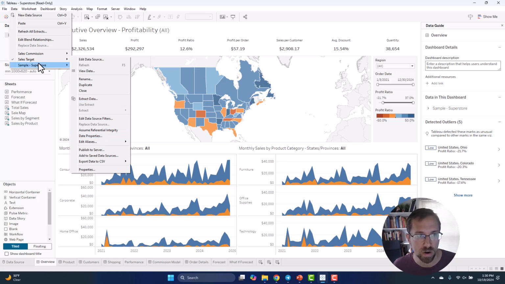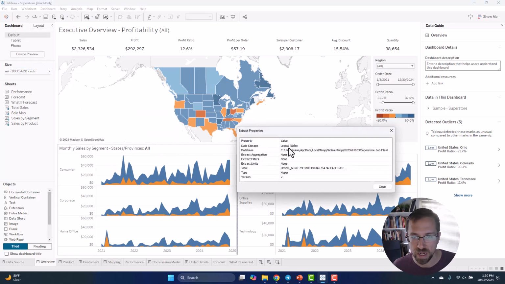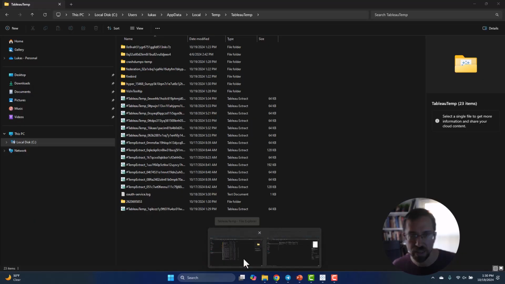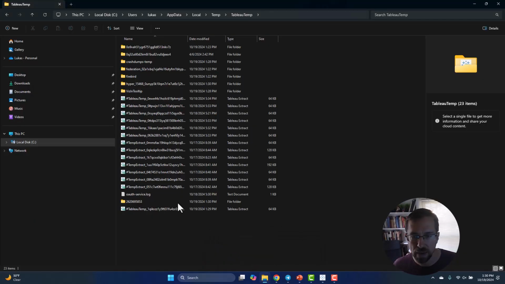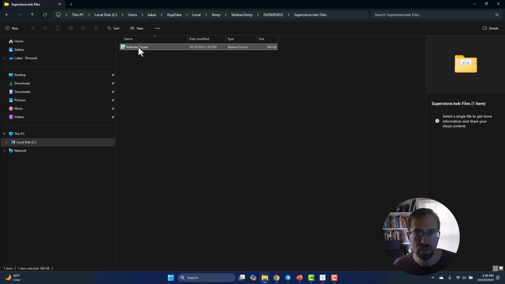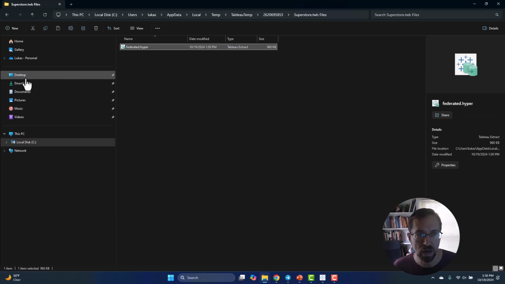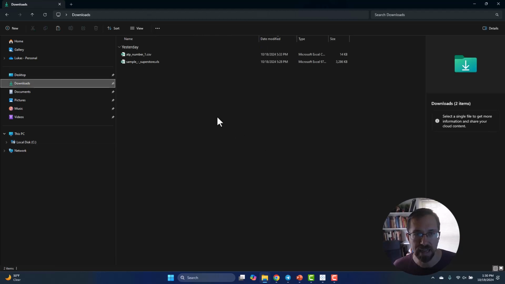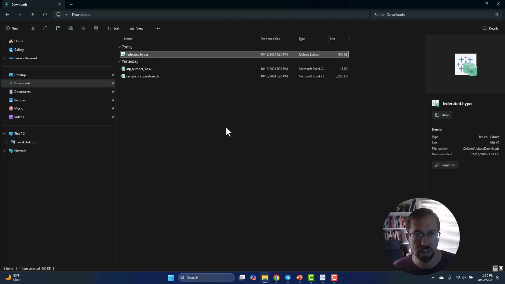So if I go here over to sample Superstore and then extract, then I go over to properties, it gives me this really long extension where the file is located, right? And so I'm going to go users, Lucas, app data, local temp, Tableau temp. I'm going to go find this file, right? I've got Tableau temp here. And so under this, I believe is where this hyperfile is located. So I'm just going to do a copy, and I'll just put that in my downloads file just so it's kind of more convenient to find it.